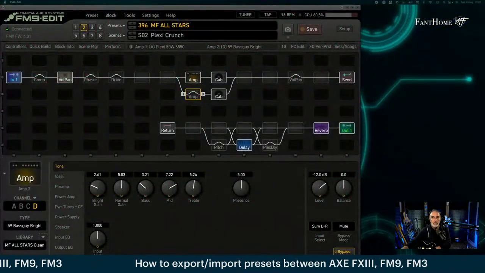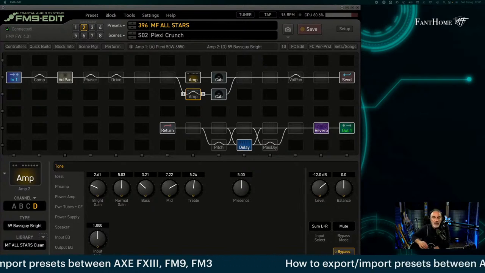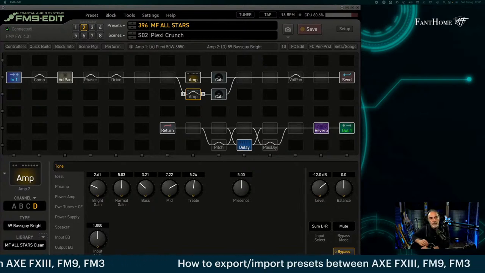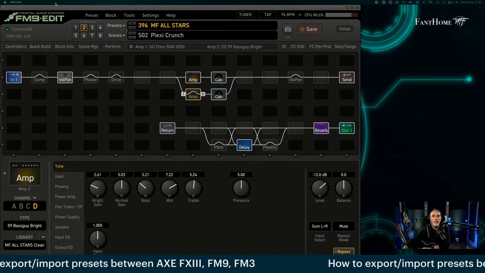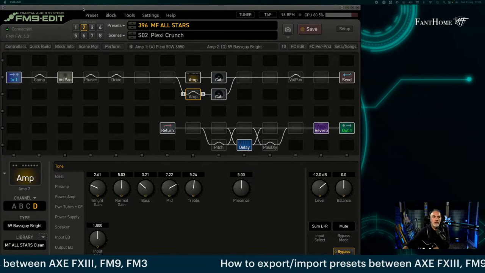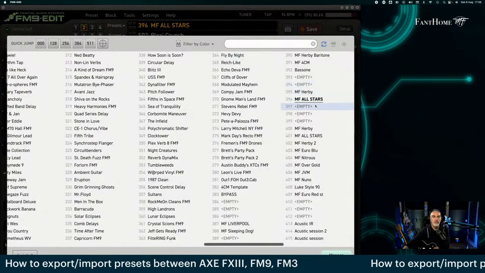So let's start with the preset. First of all, let's start from the editor. I show you now. This is the FM9 editor, and I also have the FM3 editor. Let's start from the FM9 to import a preset from AXE FX III. I selected an empty slot.